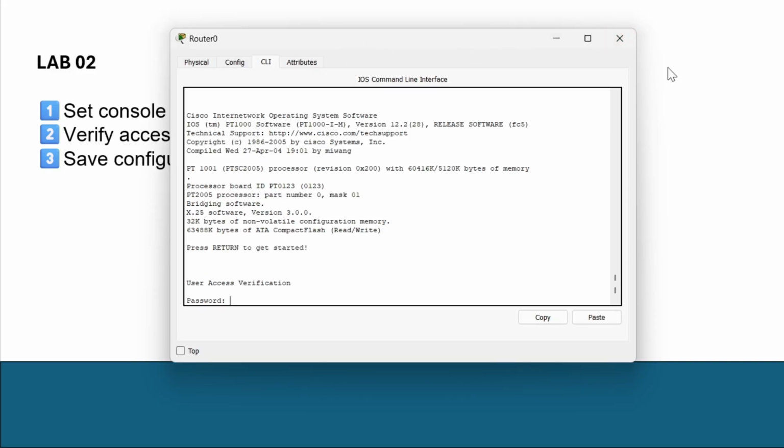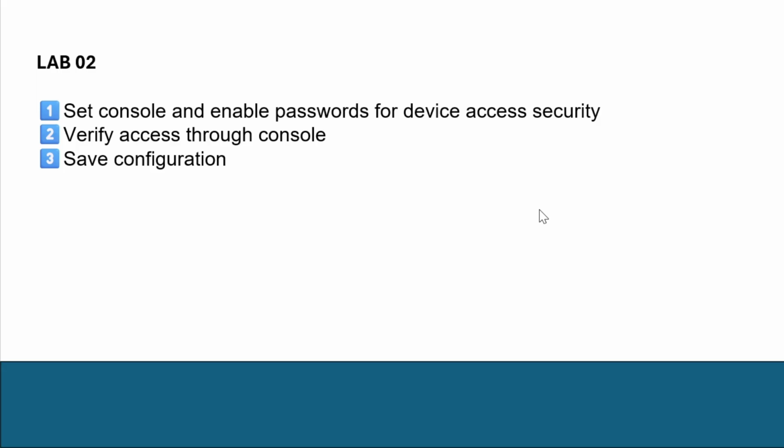So this was it for this lab. I hope you understood these basics on how you can set up the console and enable password.